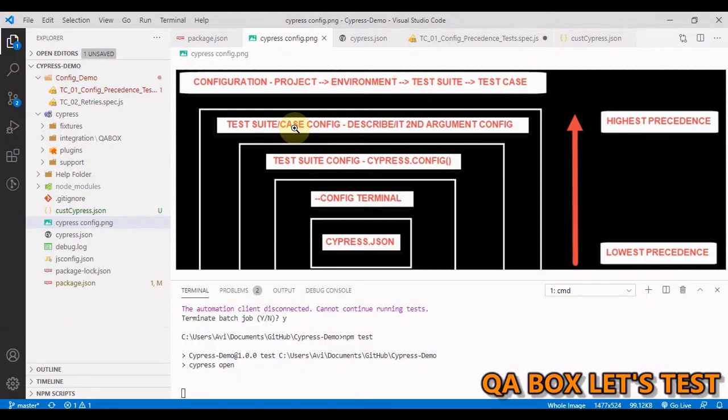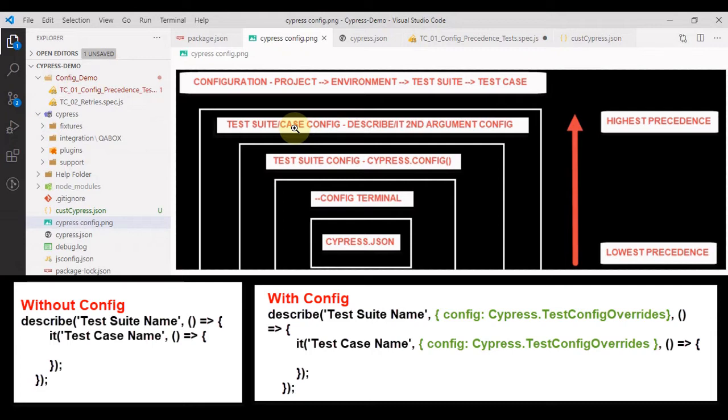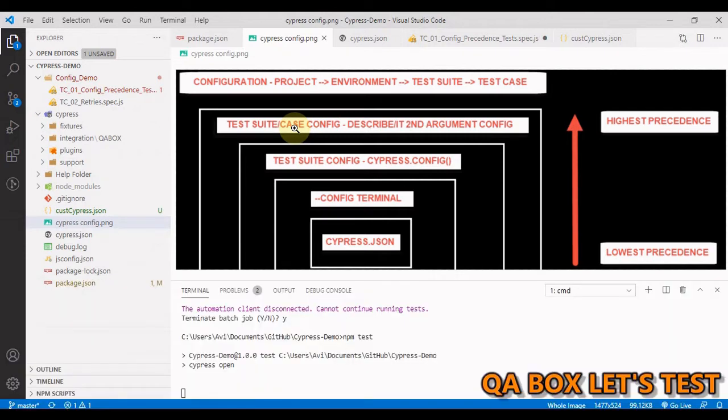Then there are a few more ways. In this video series thus far, whenever we have written those describe and it blocks, we have provided only two arguments. The first argument was always the name of either the test suite or the test case, and the second argument was always the callback function. Now we are going to add one more argument in the middle of those two, and in there we are going to pass in the configurations we want to change or apply. If we are applying it to the test case, then that configuration will be applied only to that specific test case, and if you want to apply it to the whole suite, then you mention that configuration in the describe argument section.